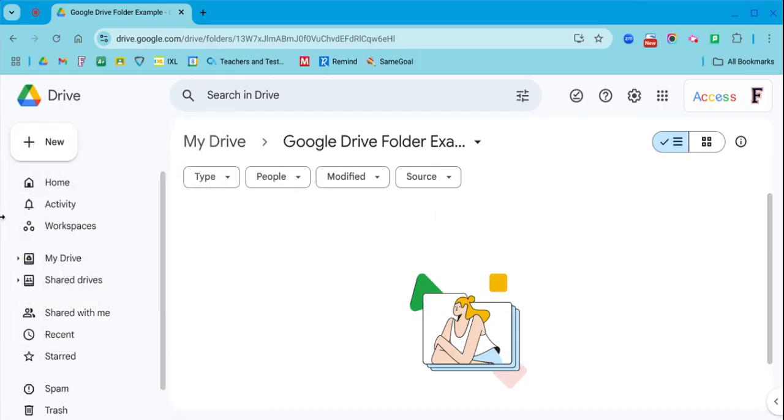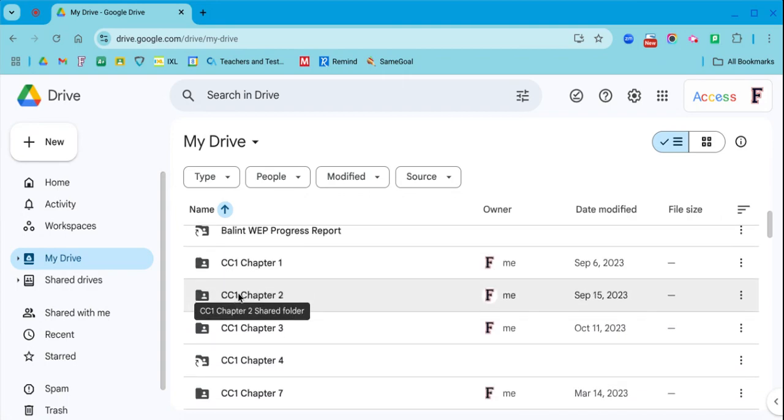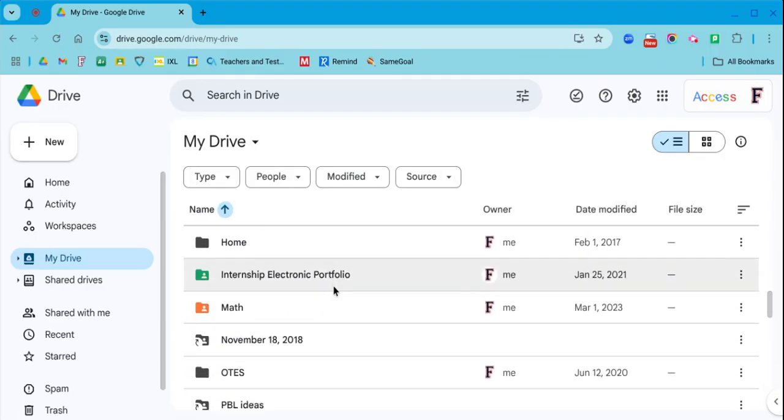The nice thing is you don't have to worry about saving things on a jump drive. You don't have to worry about saving things on the old school discs or anything like that. It all just saves right here in your drive, and you can upload your drive to just about anything. If you use Google Classroom, all of these documents can be uploaded to your Google Classroom as well.